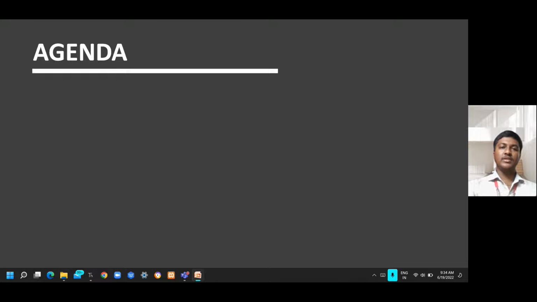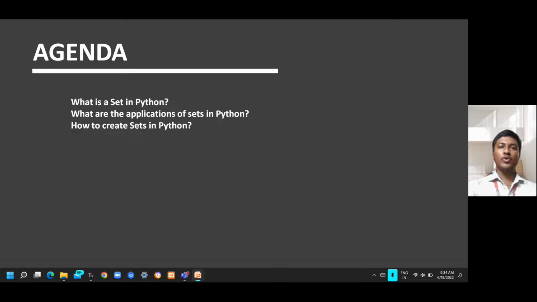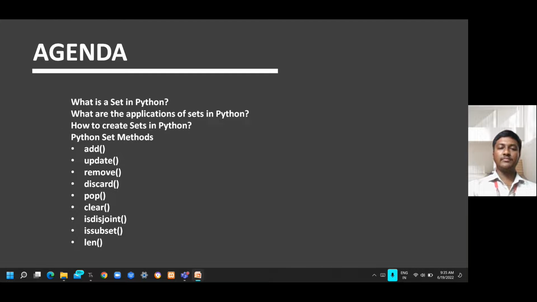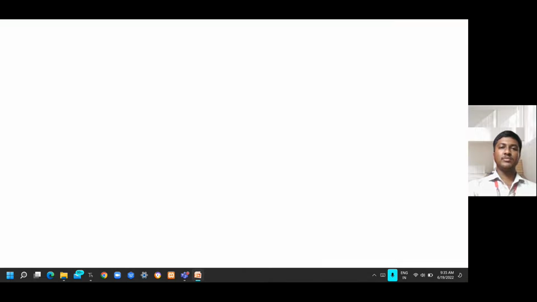The topics that I am going to discuss in today's session are: what is a set in Python? What are the applications of sets in Python? How to create sets in Python? Python set methods. Basically, there are 12 methods. They are add, update, remove, discard, pop, clear, isdisjoint, issubset, len, sorted, and there are two other methods, namely min and max.